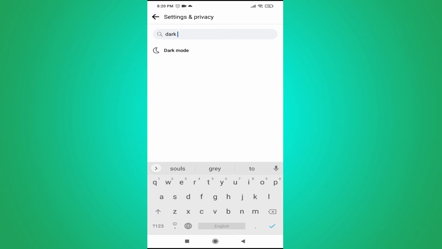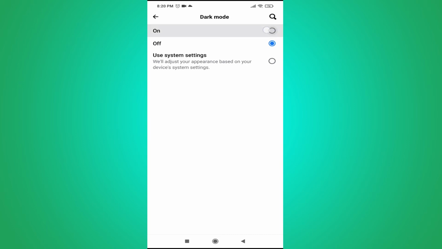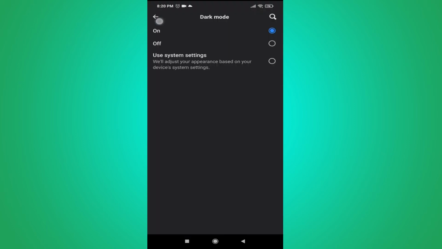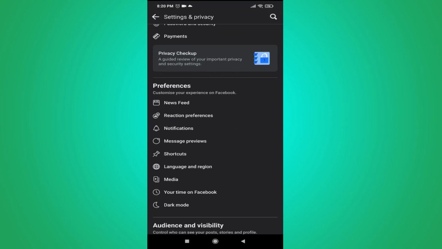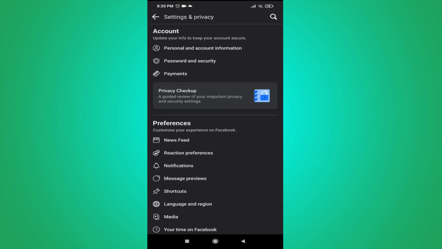Just tap on the dark mode here and enable it. And as you can see, the dark mode is enabled here. So if you don't find the dark mode in your settings here, you need to go to the search here and search for it, then you will find it.